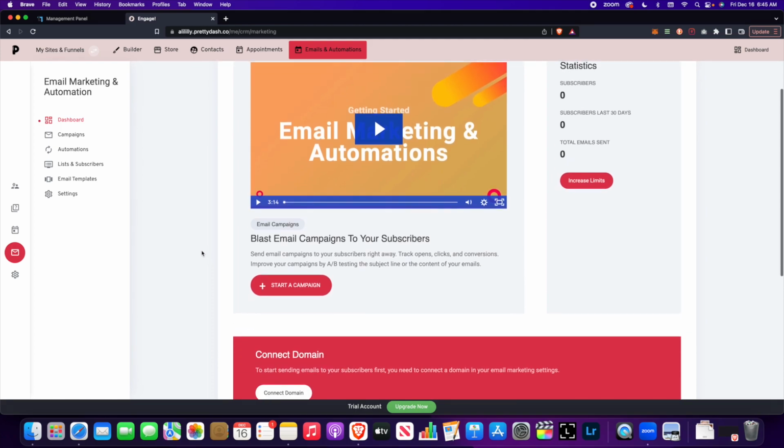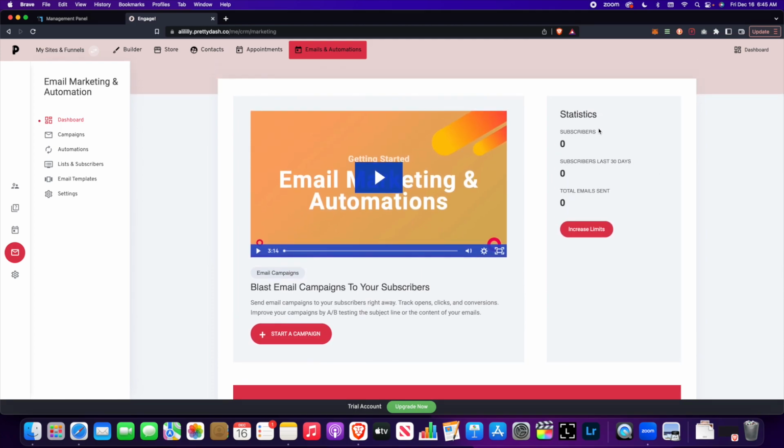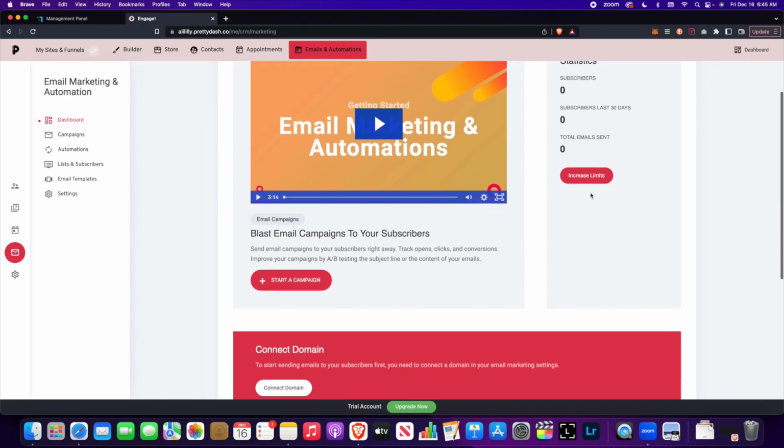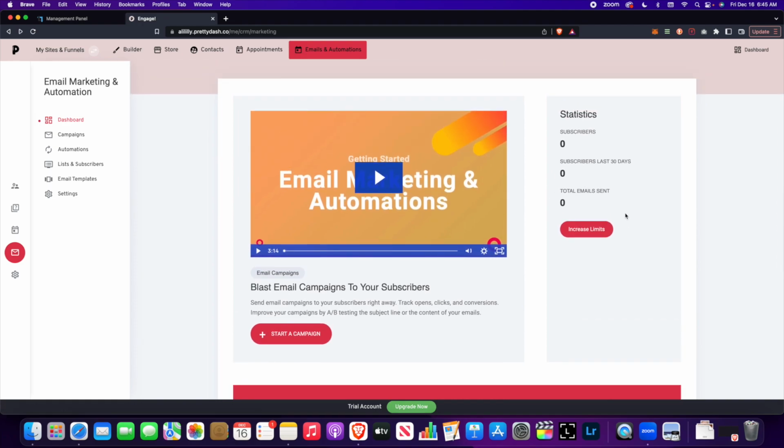So right now we're just on the dashboard. It'll show your statistics and all your subscribers, how many emails you've sent, and you can increase the limits. So let's say you get a plan with only 100 email subscribers and you can send 1,200 emails per month. You can go ahead and increase those limits and you just pay a little extra monthly. So about every 500 subscribers is about $5 extra a month, and you'll see all those prices there when you go into the increase limits section.